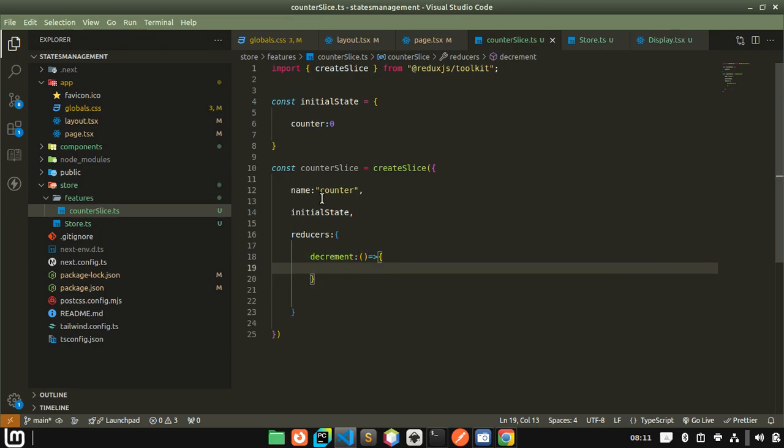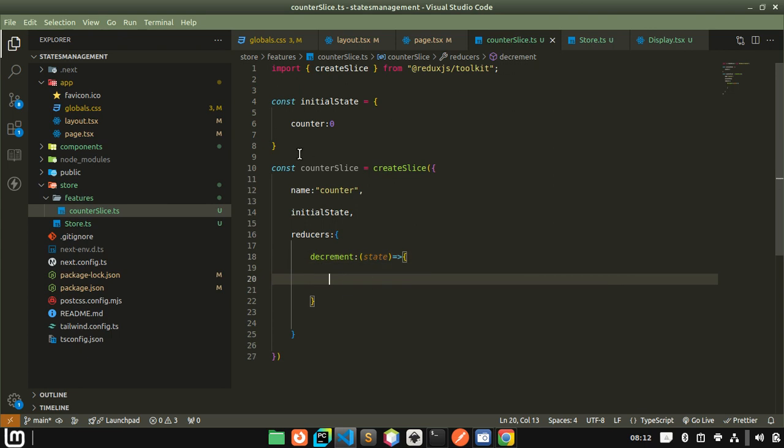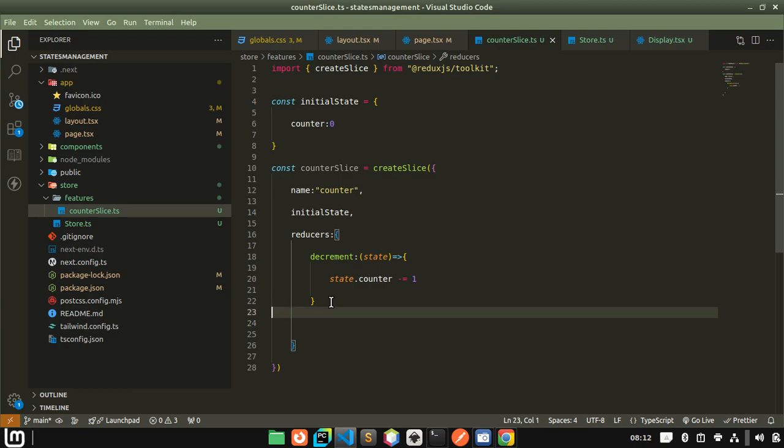We want this decrement to be able to alter this value and decrease the value of the counter. So this decrement is going to receive a state, and now we are decrementing this value. So what are we going to do? state.counter -= 1. By that, we have decremented this value. Then, because we also want to be able to increase, you can put a comma there and say increment.